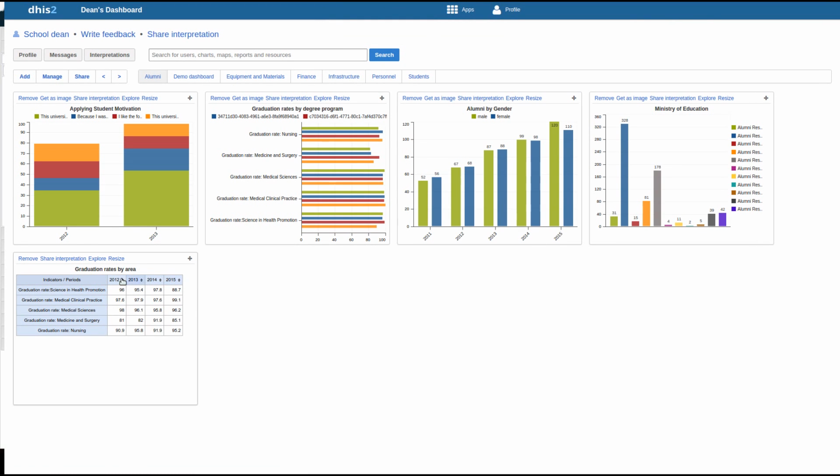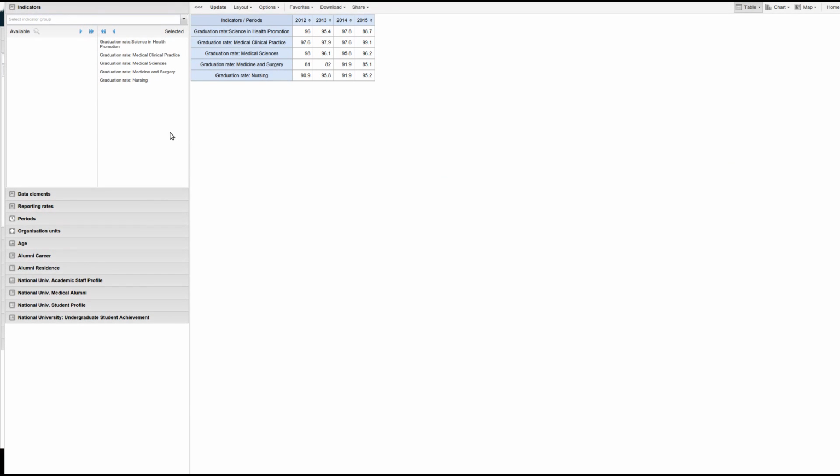Next, let's see how we can create a table. We can see that we've got one embedded in the dashboard here, and this is graduation rates. You can see that these are actually indicators instead of data elements. Indicators are composed of multiple data elements. For instance, it has a numerator and a denominator, which provides a percentage essentially. So let's see how we can recreate this pivot table.